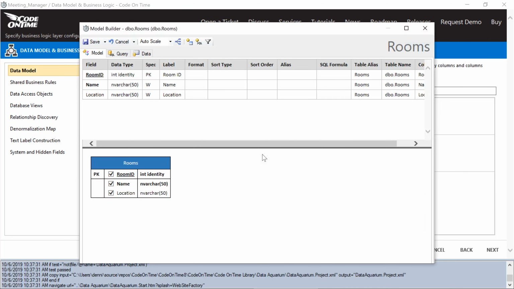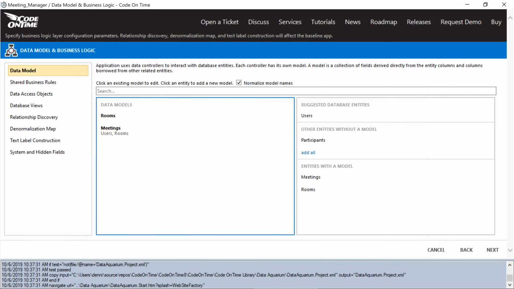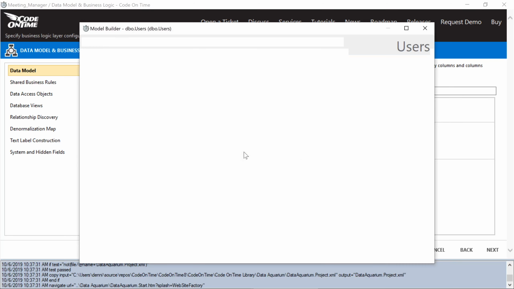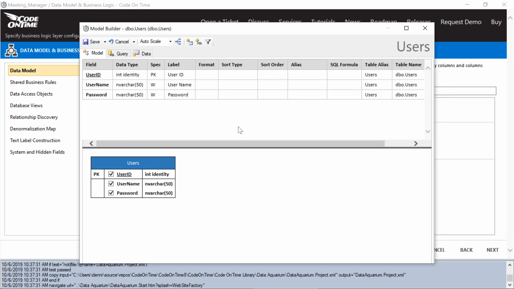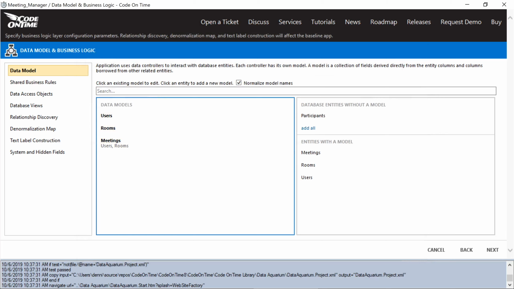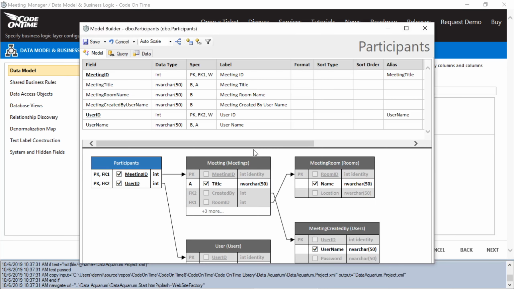rooms, in ascending order of name, users, ascending order of username, and participants, ascending order of username.